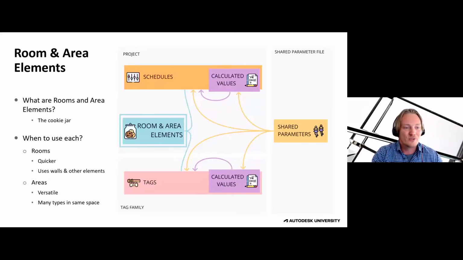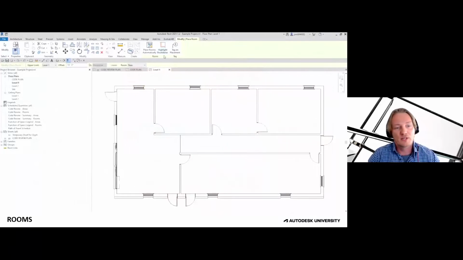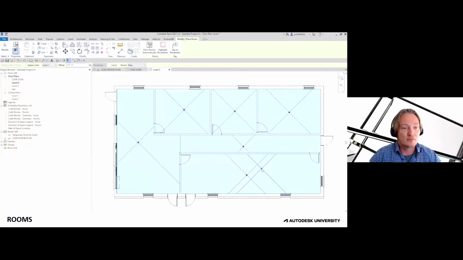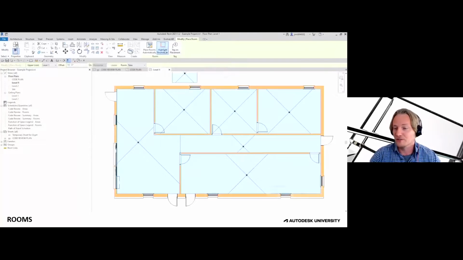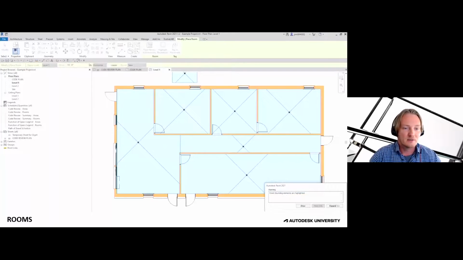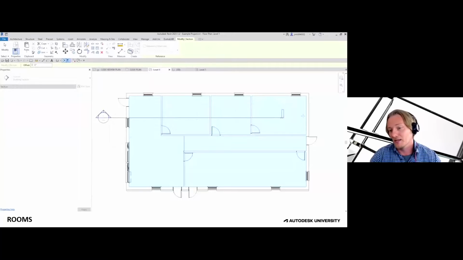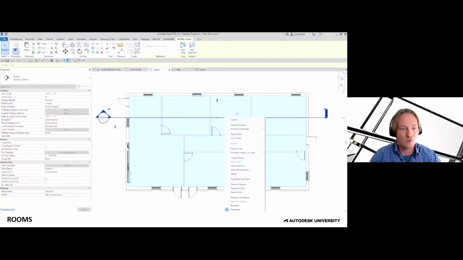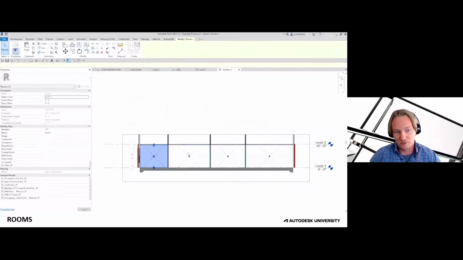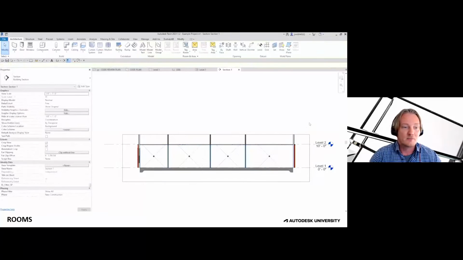When you use code tools, you can pick rooms or areas as the containers. Each has its advantages and disadvantages. Rooms are typically easier and faster because you can quickly place them in your model, and they will automatically detect any room bounding objects such as walls. You can place them in a floor plan and annotate them upon placement. So rooms are usually a faster option.